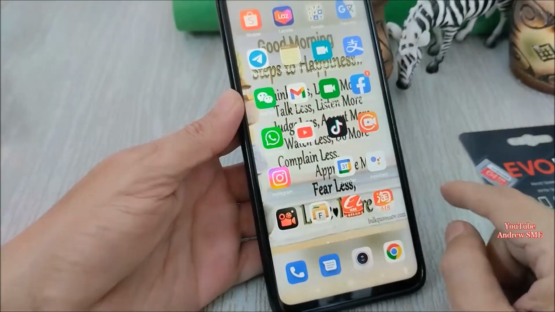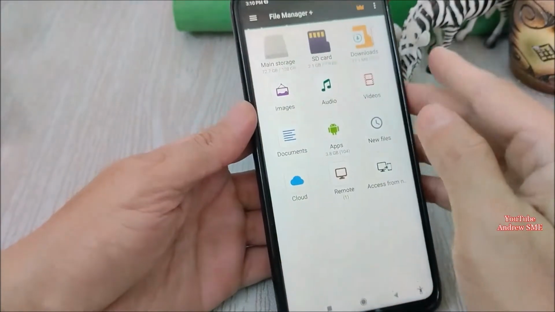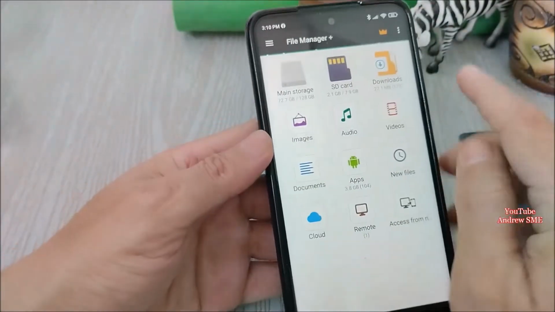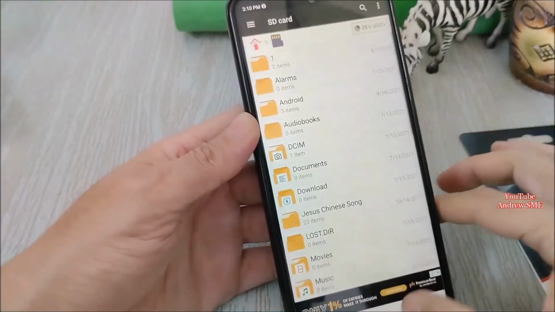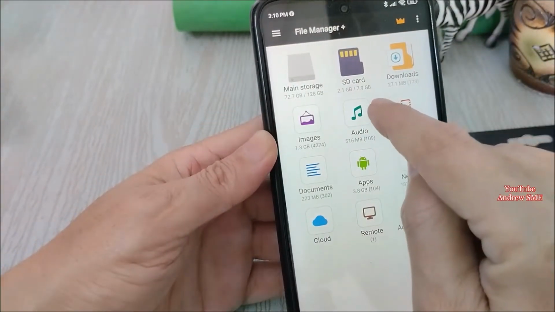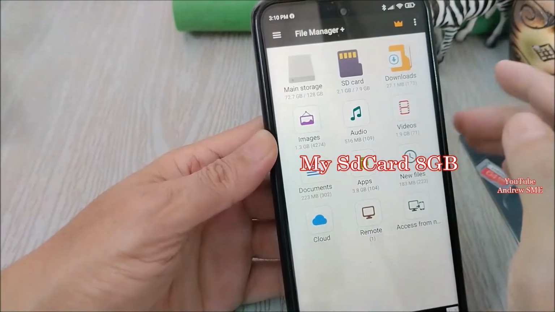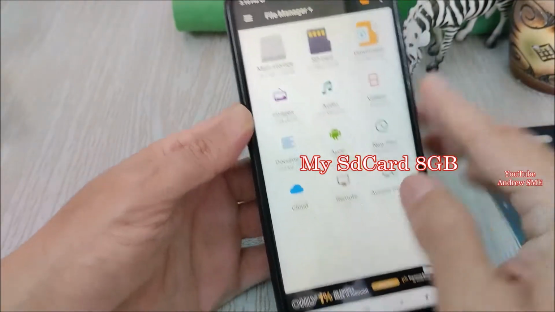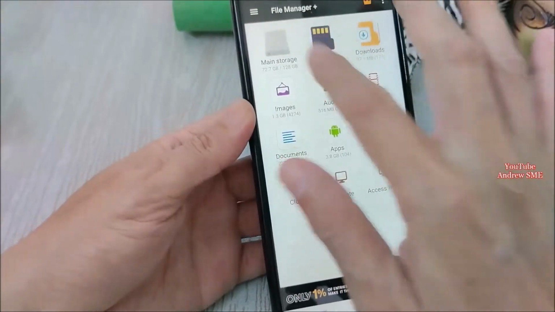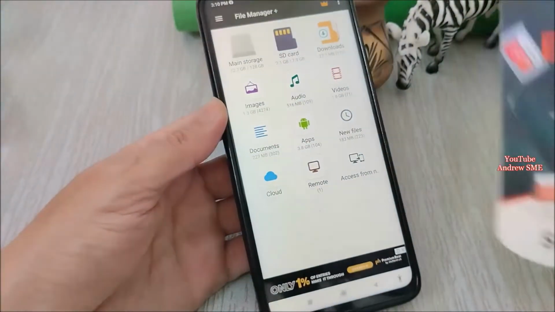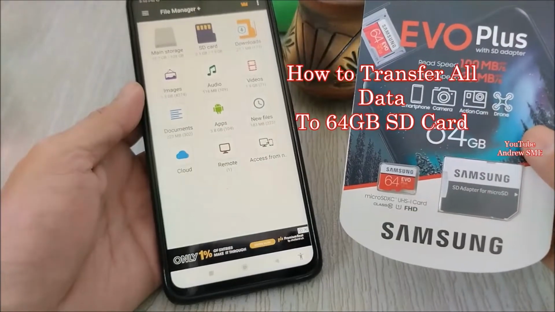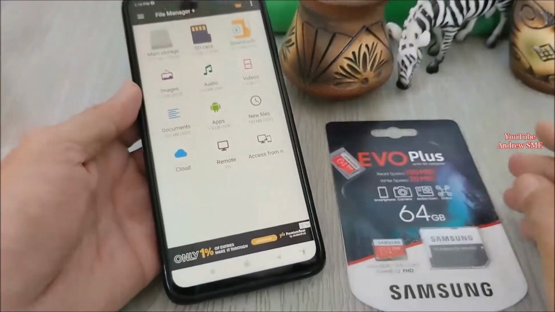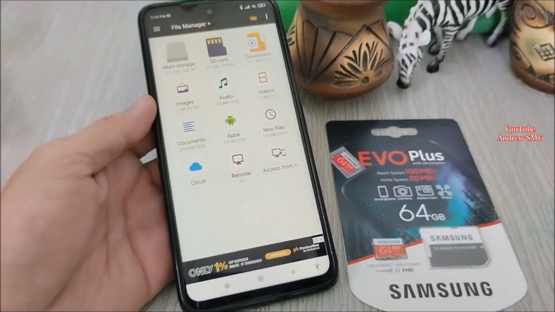Okay, I'm using this file manager. Okay, you take a look. My SD card is 7.9, I mean 8 GB only. So how do I transfer all this SD card information into this new 64 GB? Okay, let's go. I show you how.